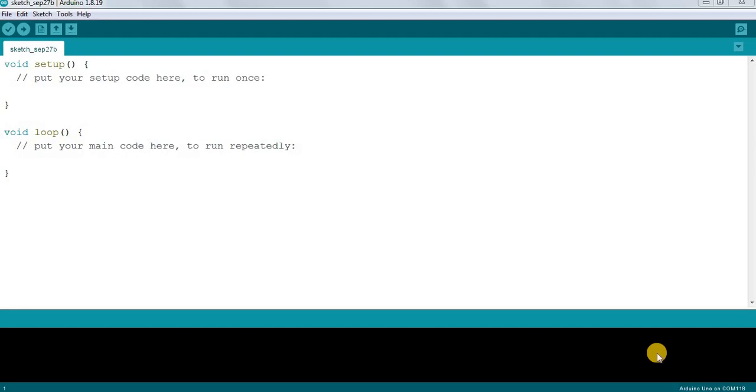Hello everyone. In our last video, we saw the basic programming structure of a Bluetooth program. In this video, we are going to write a program that helps us control our vehicle using a Bluetooth module.